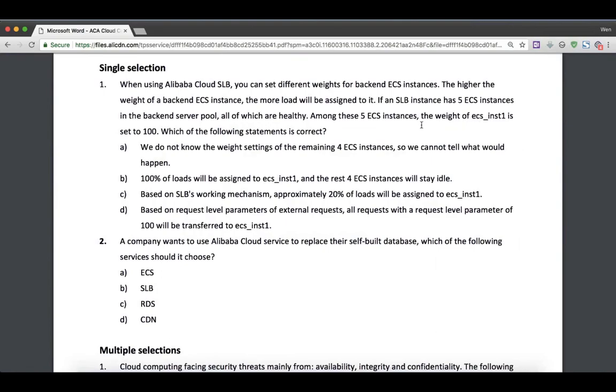able to find that in this question, you only need to look at the ECS instances, right? And you don't need more information, right? It should be the first one, right? You don't know enough information, so you cannot tell what would happen. So it's A.